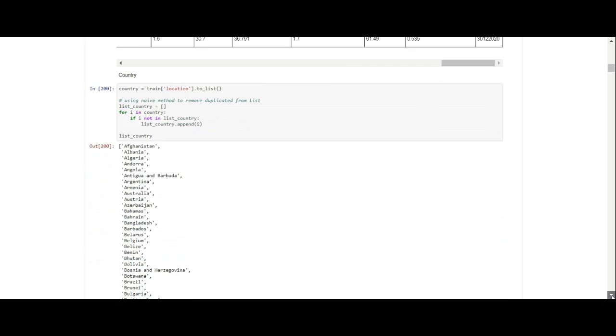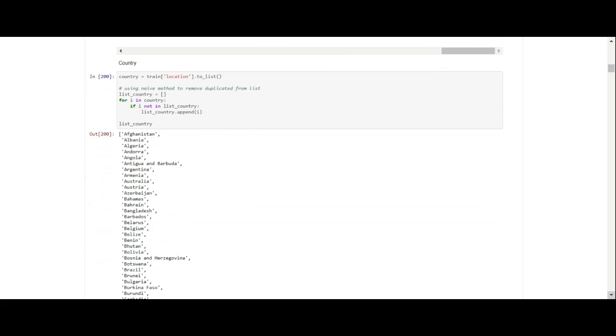So what I wanted to do is see how many countries were covered in this data set. So country equals train location to list. I created a list with all the countries in it. So the list country is blank, for i in country, if i not in list country, append. So what we've done is we've appended the name of every country that's not already on the list.